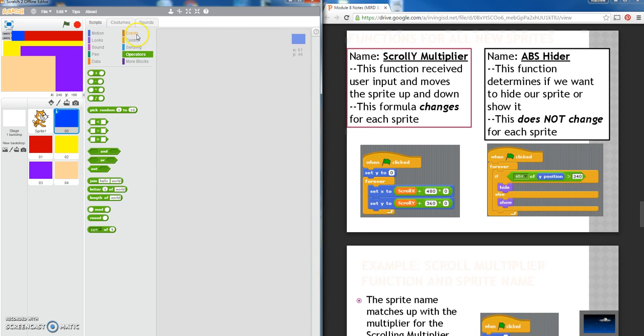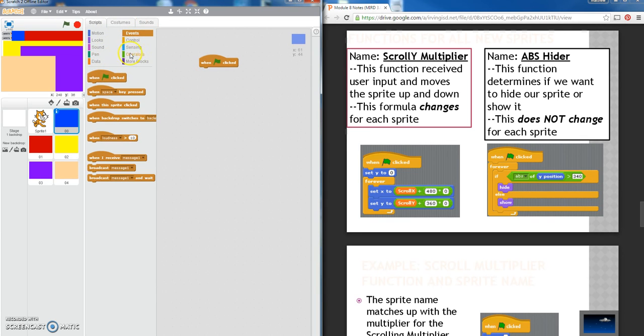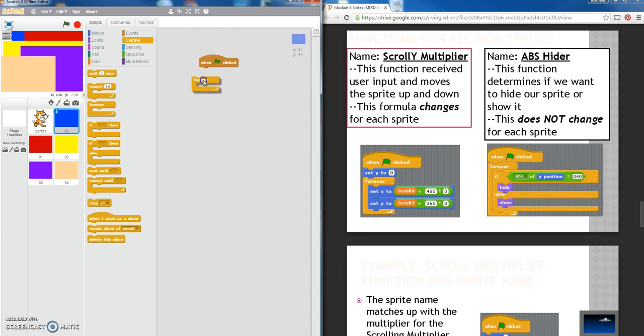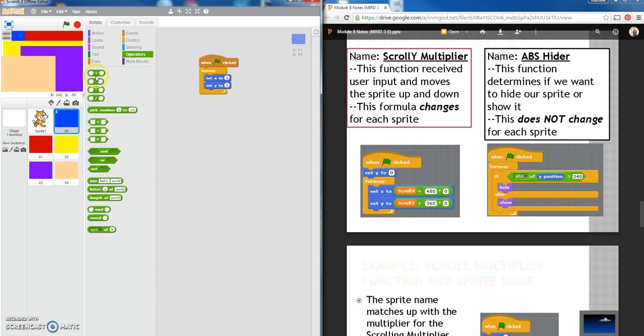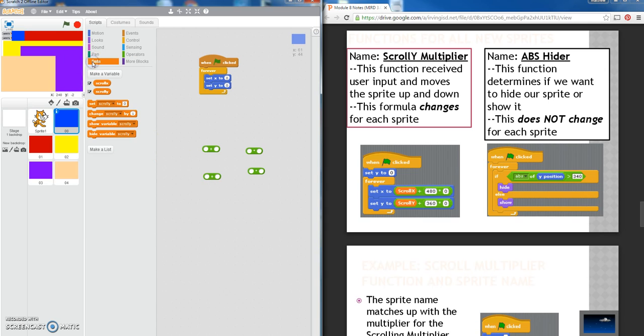So we go and get a green flag, forever loop. And then we go to motion and get 2 sets. One set X and one set Y. Put them in there. Put the X on top, Y on the bottom. Okay, for right here, scroll X plus. So let's go get a plus, and let's get a times, and plus and a times, 2 of them. And then go over here, get a scroll X and scroll Y.